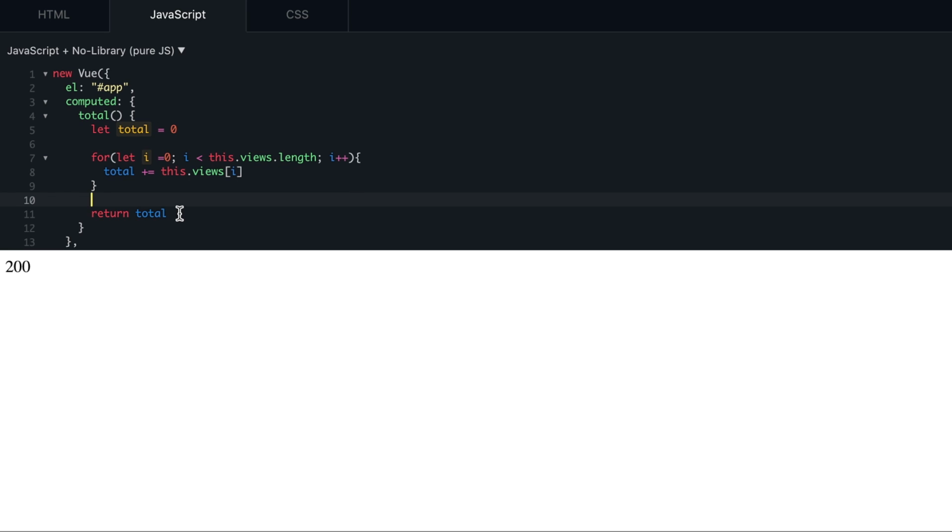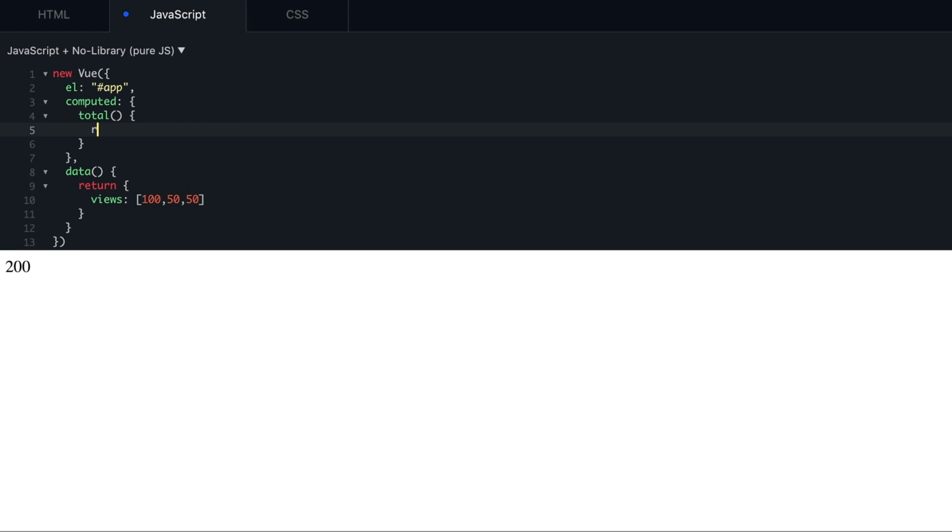So instead of doing all of that, we can get rid of that and hit return. And then we want to put this.views, which is our array, .reduce. Reduce takes a function, and the first parameter of the function is something called an accumulator, and we'll talk about that in a second. The second is something called current value, and we'll just call that val. Then we're going to use an arrow function here, which is just a shorthand for return in this case. And then we add our 2 parameters together, acc plus val.